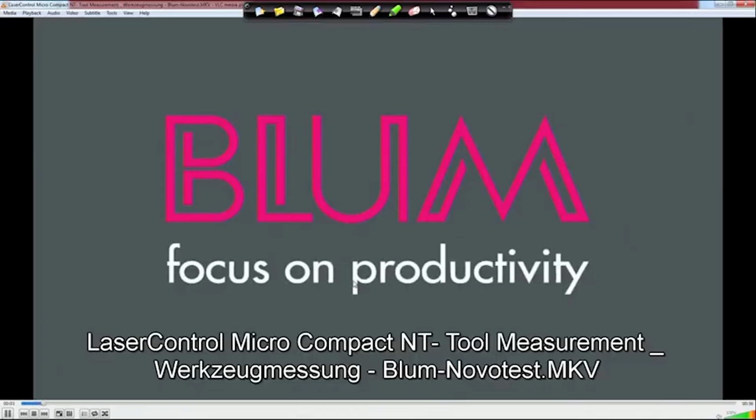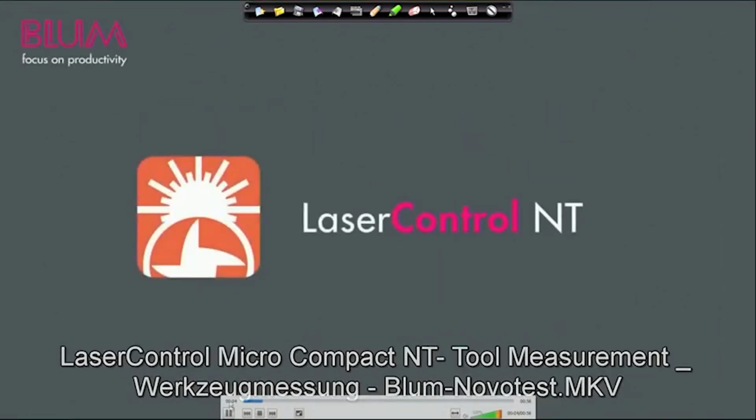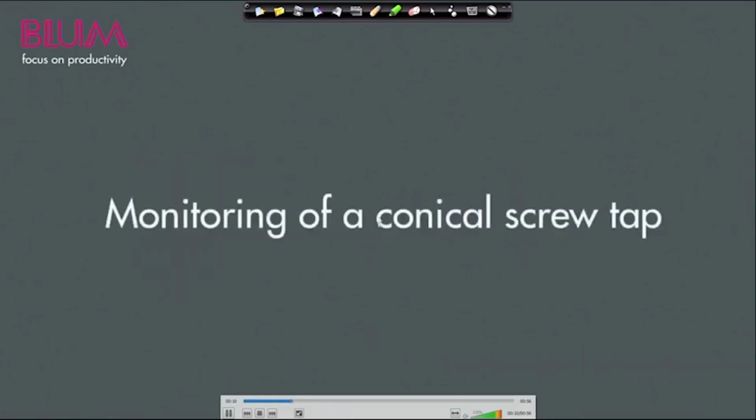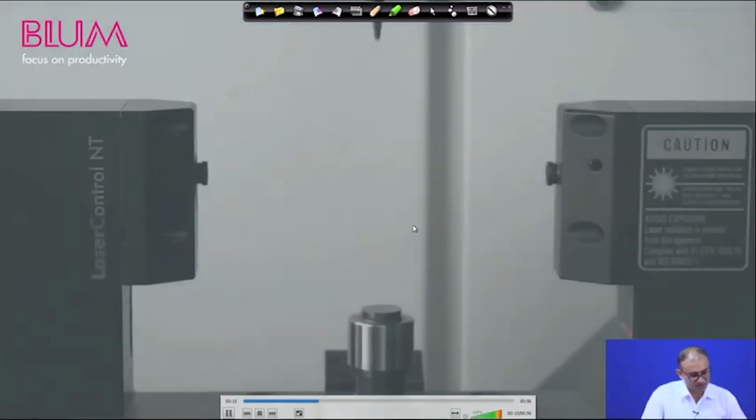And for the laser measurement, this is non-contact. Here what you are doing is measuring different types of tools, which is mostly a micro screw. Right now we are using a conical screw type, but you can use a micro tool also.